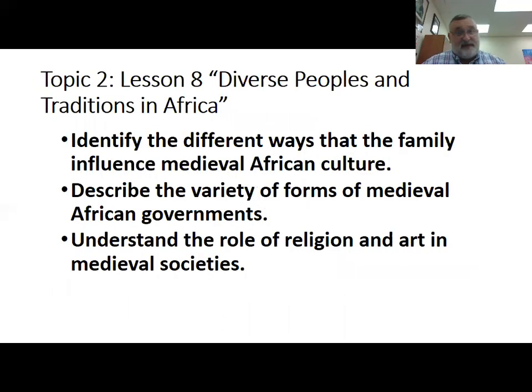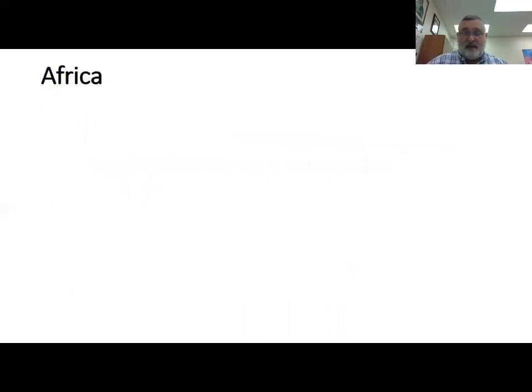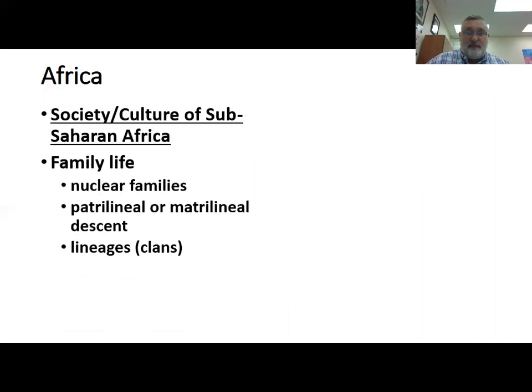Okay, Africa is a very diverse place, and so I want to touch on some of the things that do make it diverse. Families in Africa generally tend to be nuclear. People generally tend to live with just their parents with the children. Sometimes you have extended families where you have grandparents, uncles, other people that are there. But for the most part, people tend to have nuclear families.